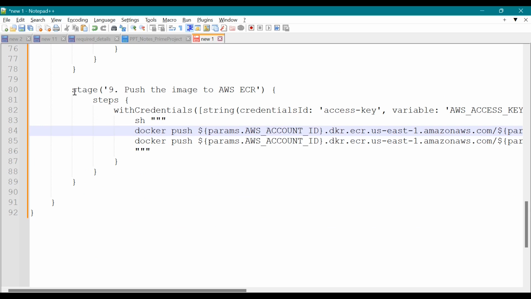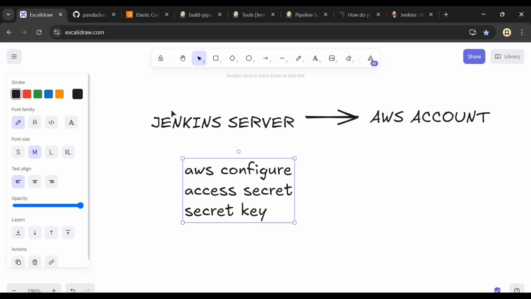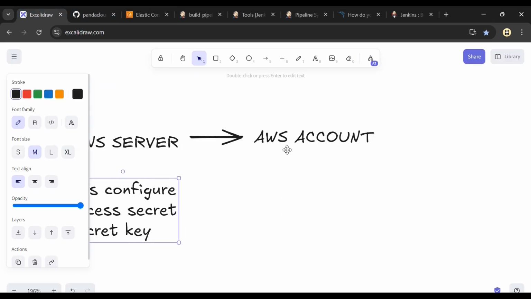Once this image has been pushed to ECR, we don't need these images on my Jenkins server, because they will unnecessarily occupy some space. I have already stored my images in ECR. I have already pushed my images from my Jenkins to ECR.